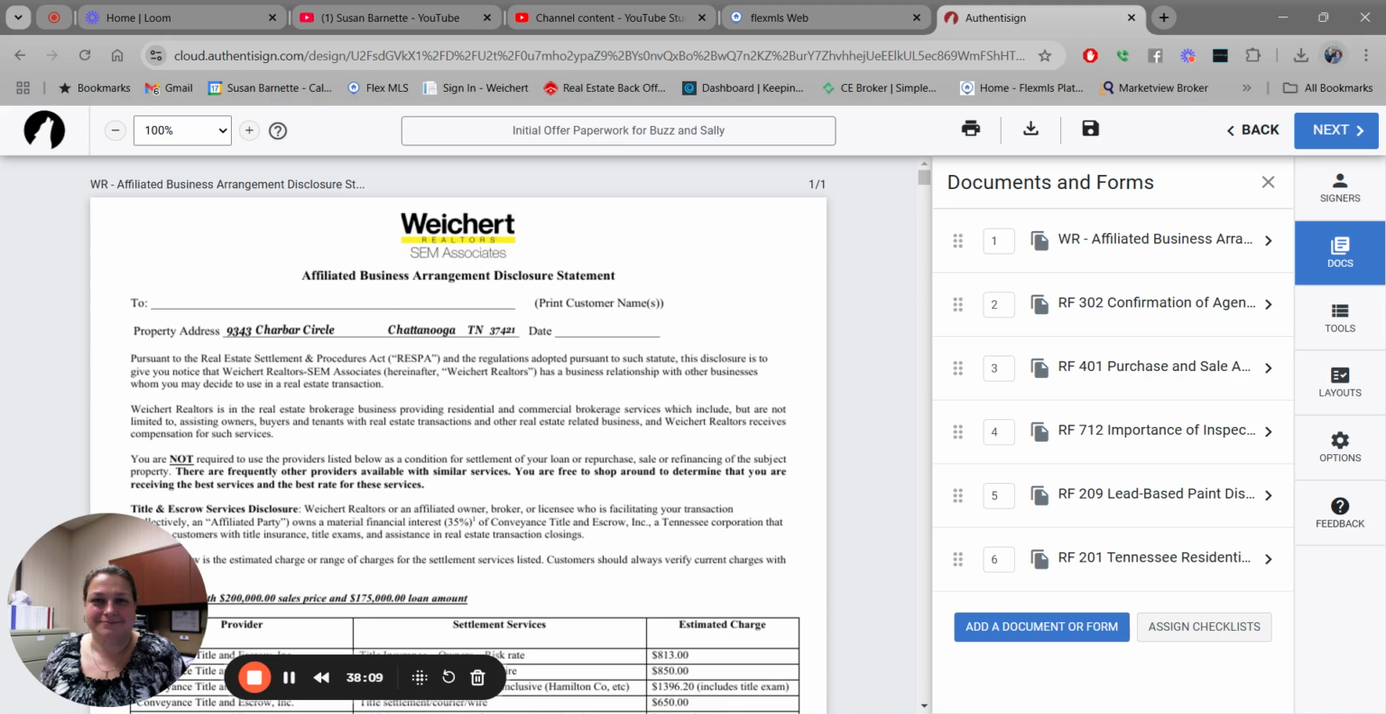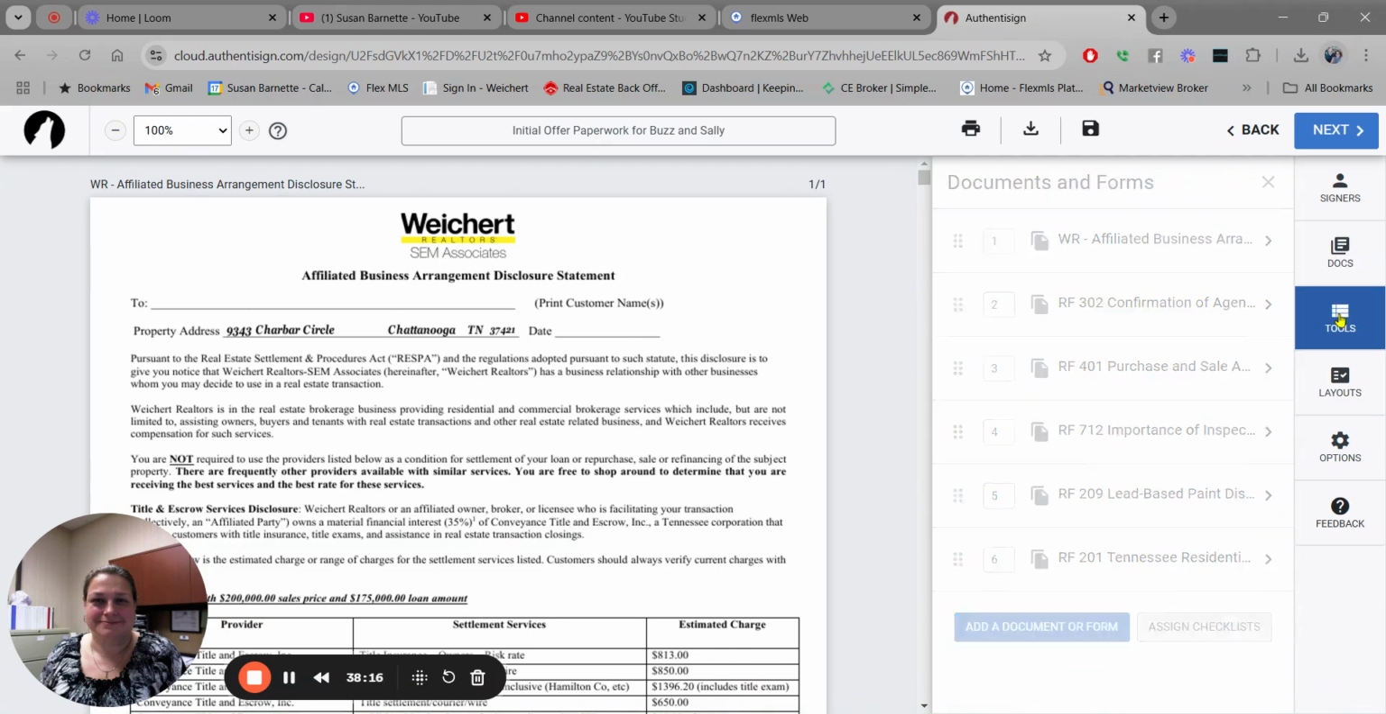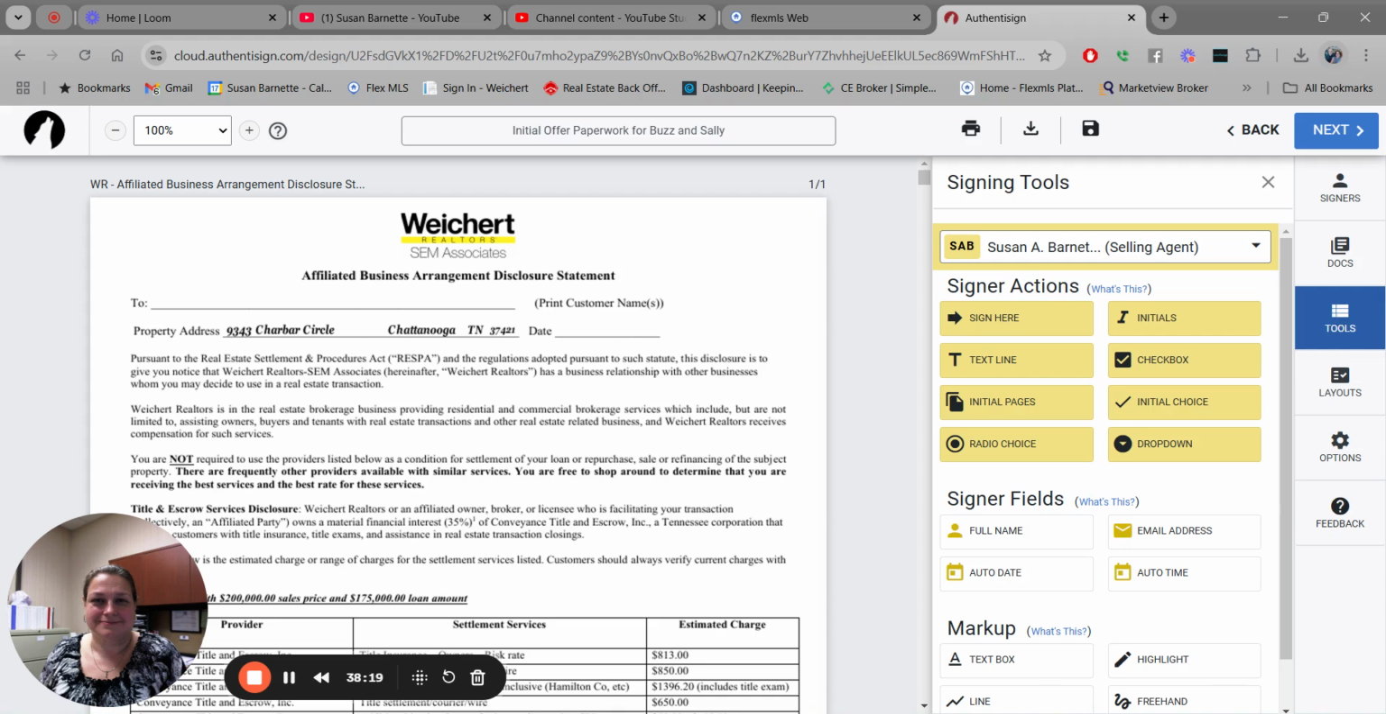When you're in the Authentisign section of Transaction Desk, the Tools area is your home base. So I am now going to click on Tools because I'm ready to start putting signature blocks and things on these forms. Well, lo and behold, I forgot to put their names right here on this form. I can do that now inside the Authentisign. I don't have to remove the form, go back and fill it out, and then come back in. There may be a time that I would need to do that, but not for this.